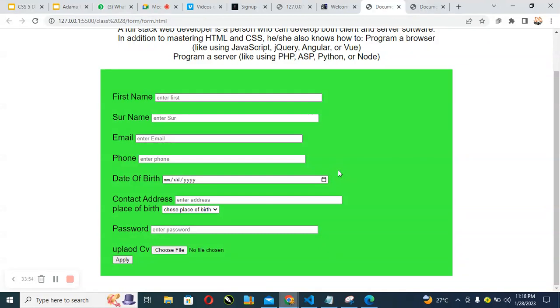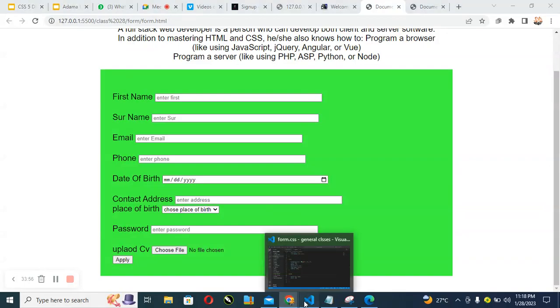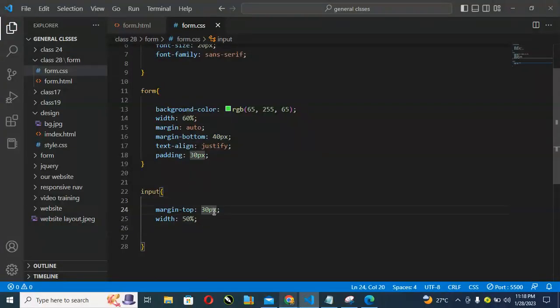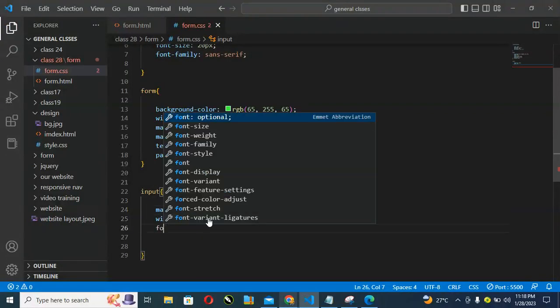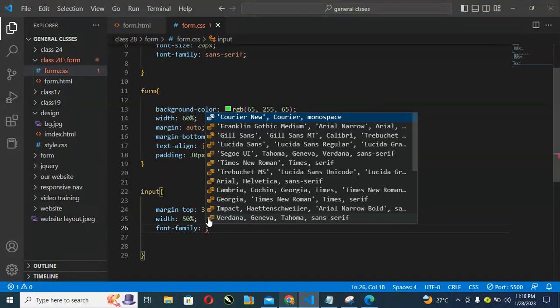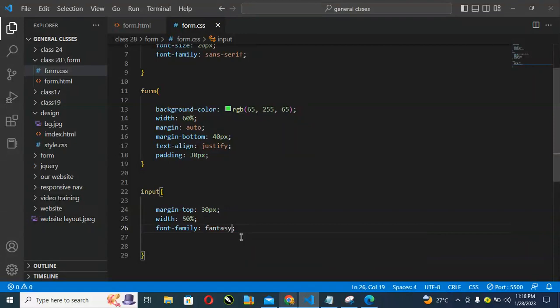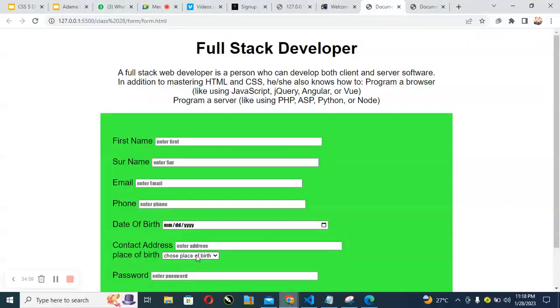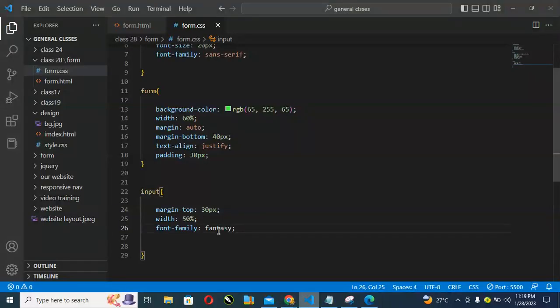Okay, all right. Let's just play around with the fonts, making the font look a bit good. Font family fantasy. No, no, no, no. That is not good. That is not looking good. Let's just leave that altogether.